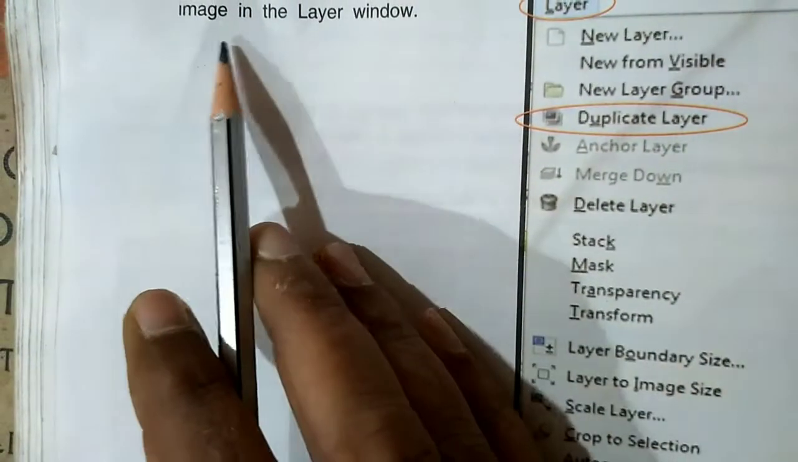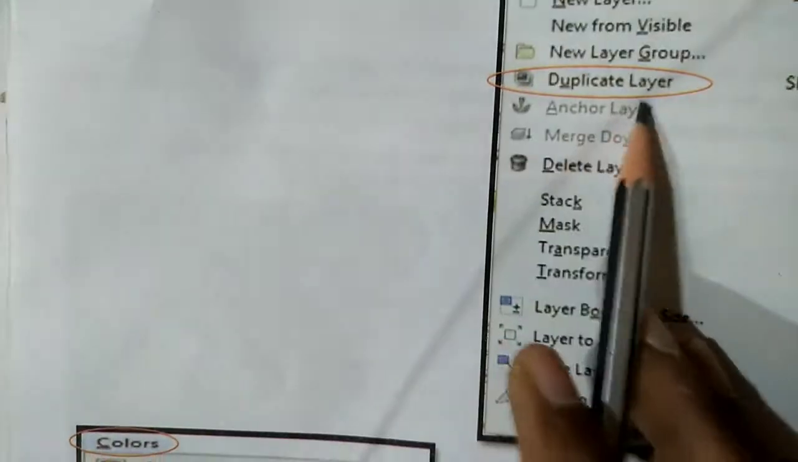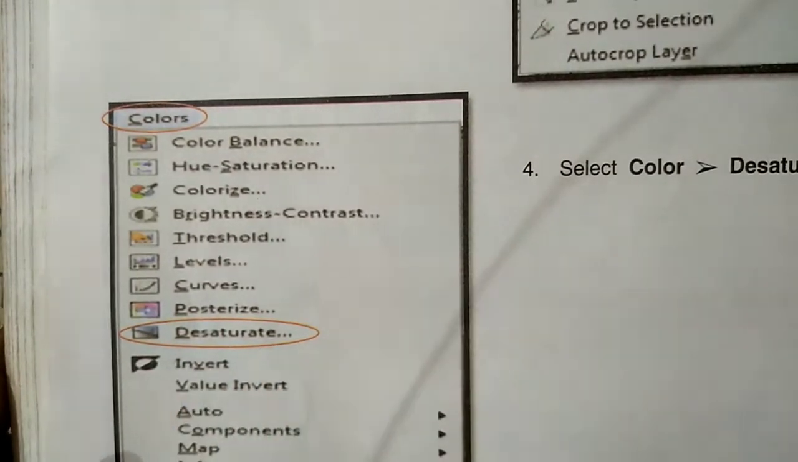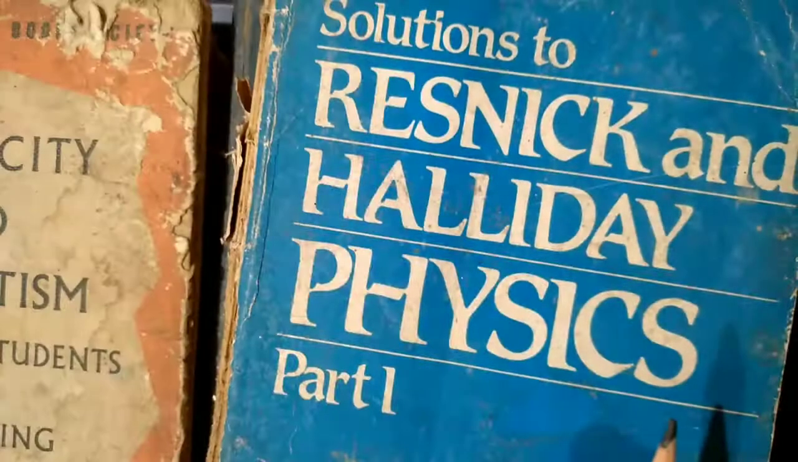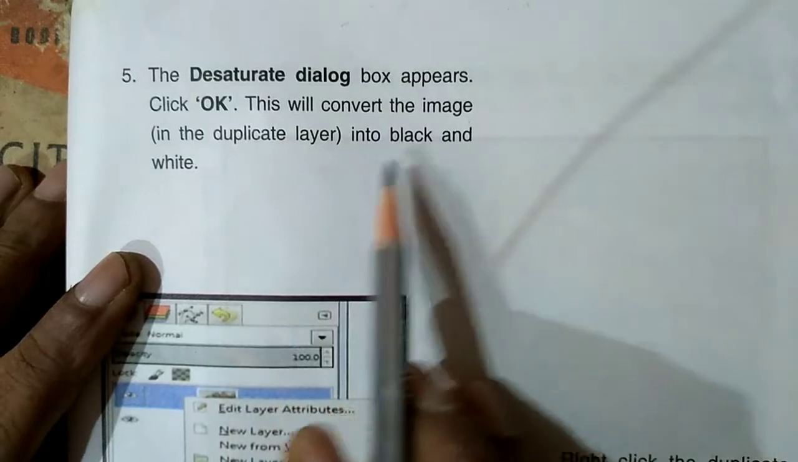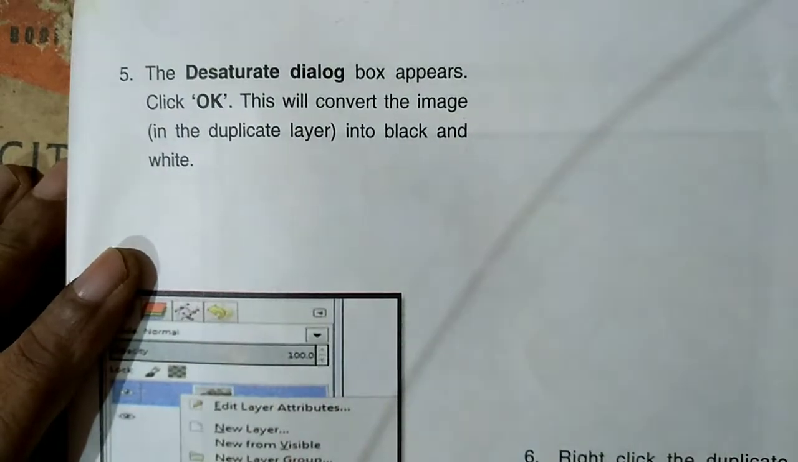Select the duplicate layer of the image in the layer window. Select Color, Desaturate. It is written here. The desaturate dialog box appears. Click OK. This will convert the image into black and white.